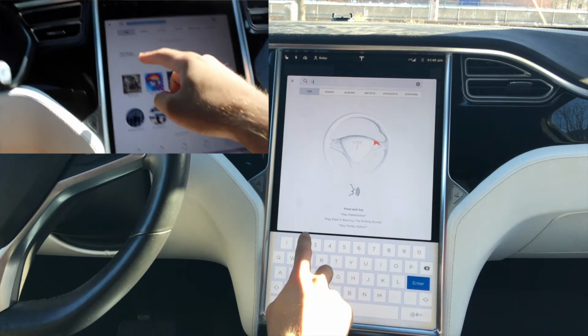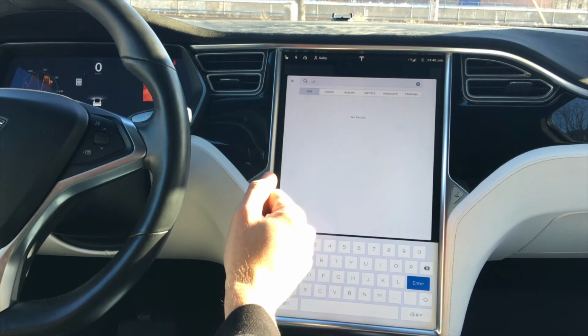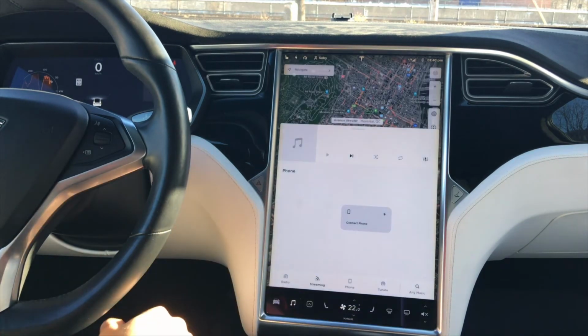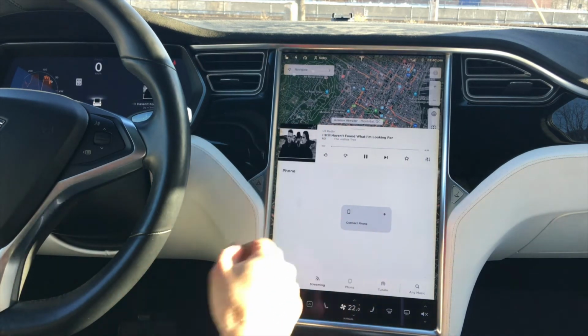So, once again, I used it in a prior video as the example, but U2, you search U2, and there are no results. Why is that? There you go. So then U2, and then there you go. Still haven't found what I'm looking for. And there you see connect phone.